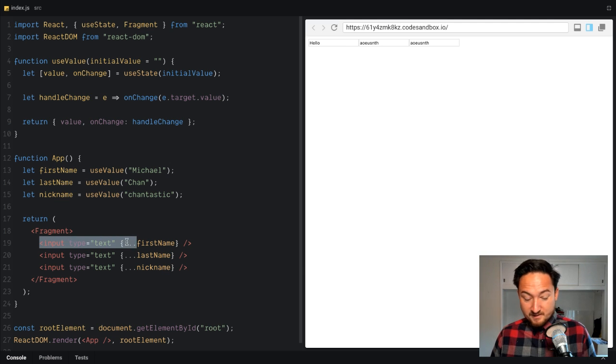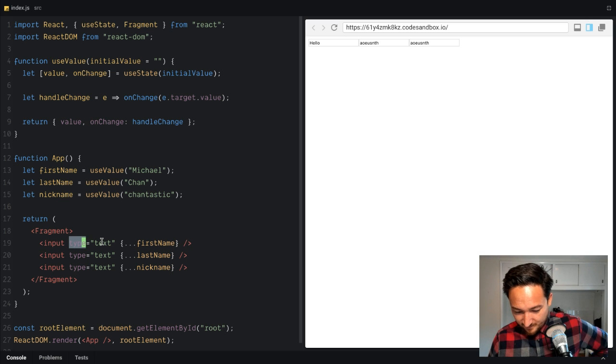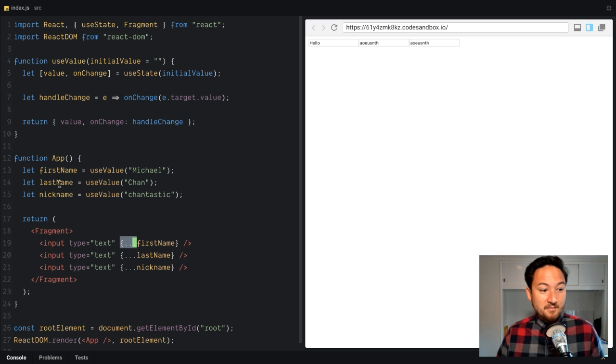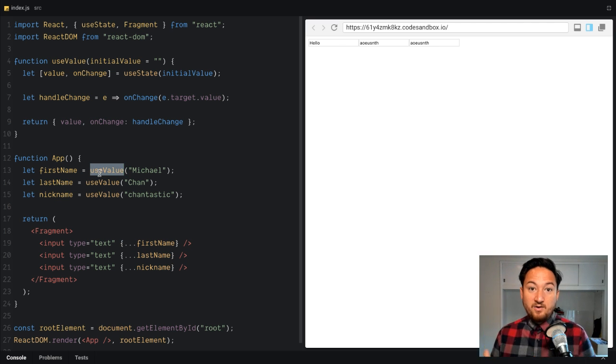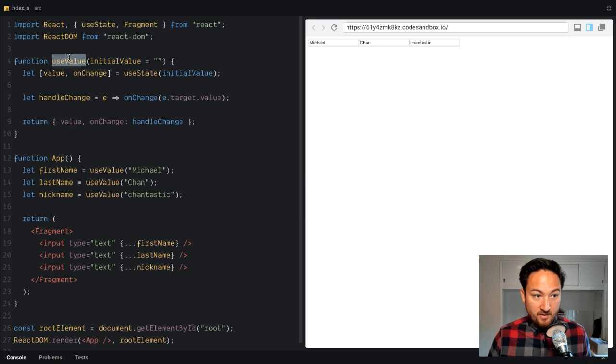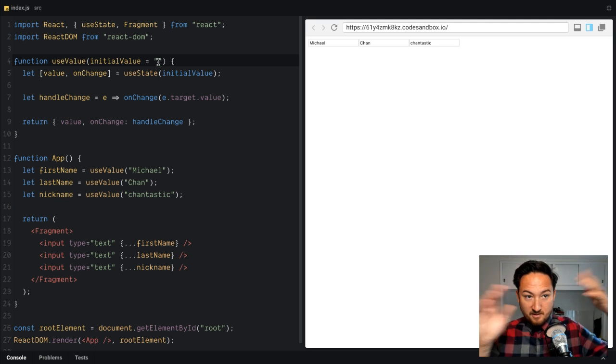So we have input, type text, no problem. And then what we're doing is, okay, so anyway, back to the code. We're using this custom useValue hook that we've created. This is a custom hook that takes a default parameter. So we're creating a useValue hook. It takes an initial value. We set the default parameter to an empty string by default, so we can call methods like toString on it without concern.